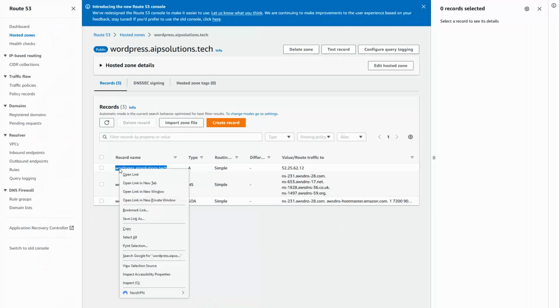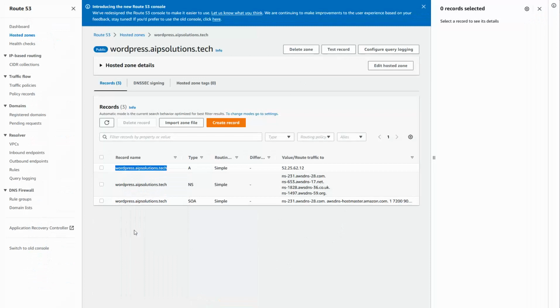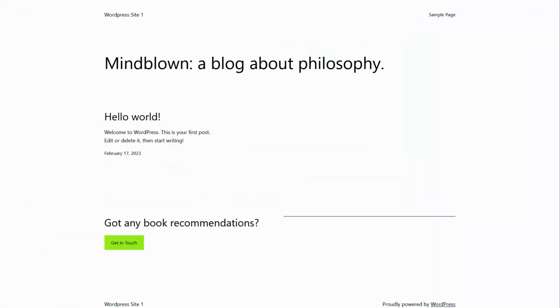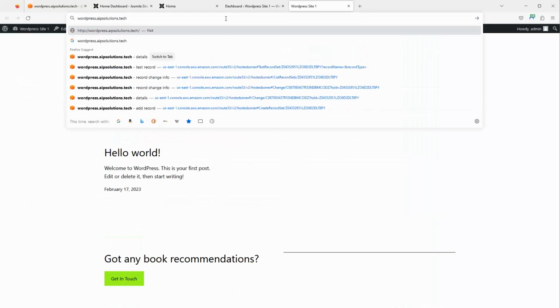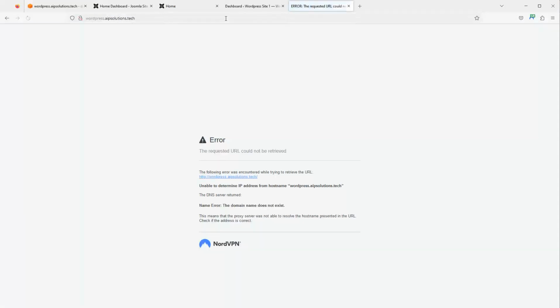So our wordpress.aipsolutions.tech domain name is pointing to our public IPv4 address now. Let's copy the domain name and paste it in our browser. You might get this page cannot be found error because it has not yet fully propagated. Give it some time and then try again.